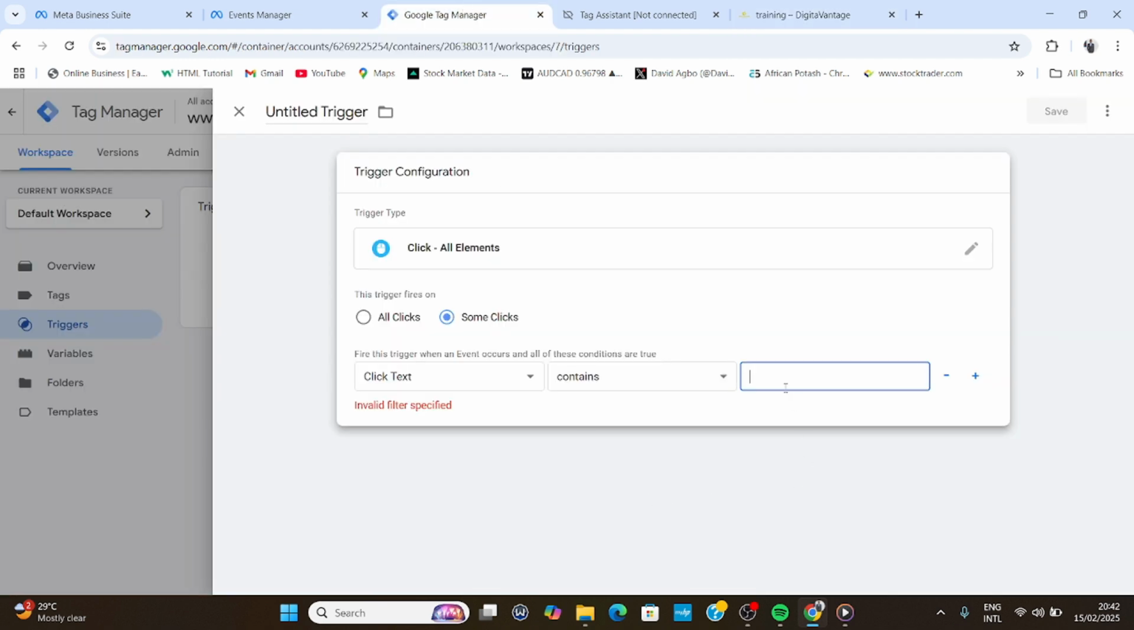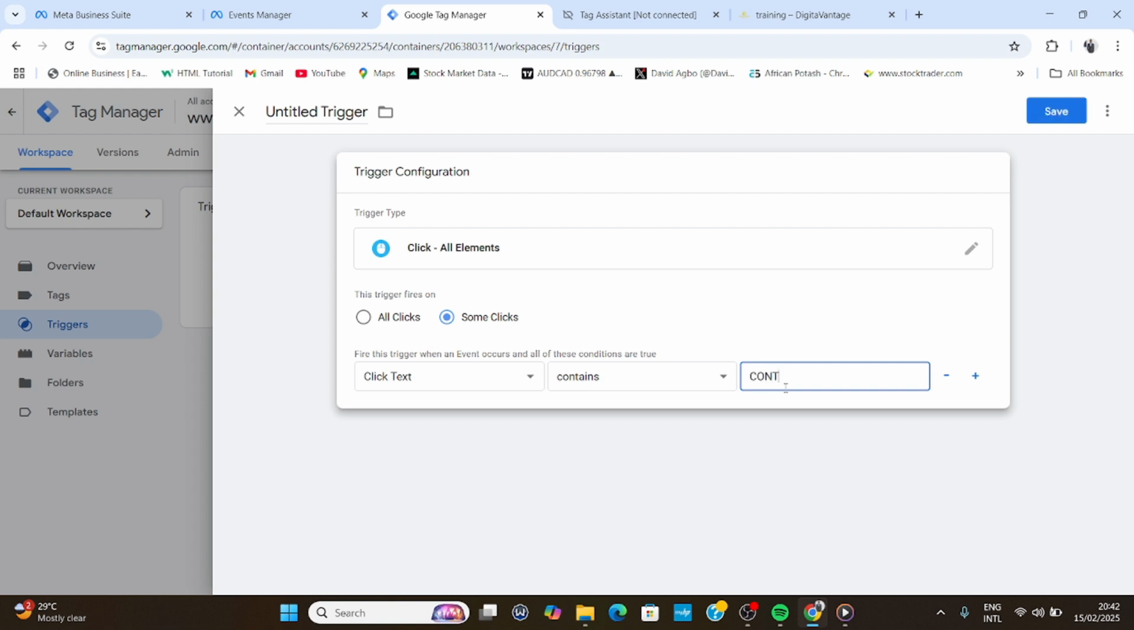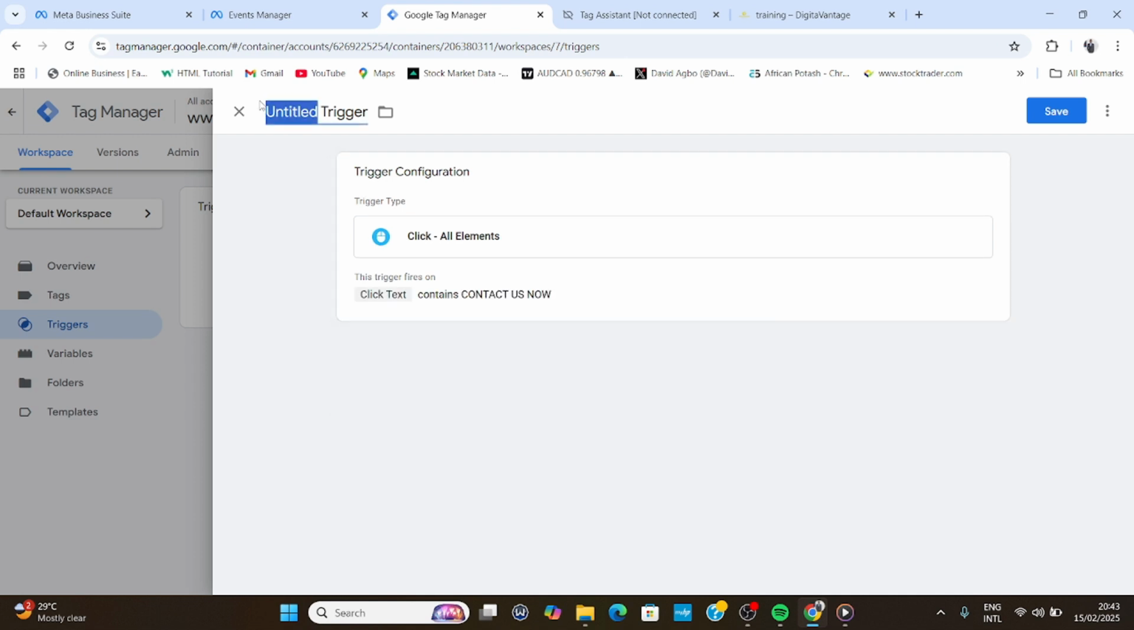So if I want to track this text, all I have to do is come here and type contact us now. For everybody that clicks on this text, the event is going to fire. The next thing I'm going to do is name it Facebook trigger. Then I'm going to click on save changes here to save it.